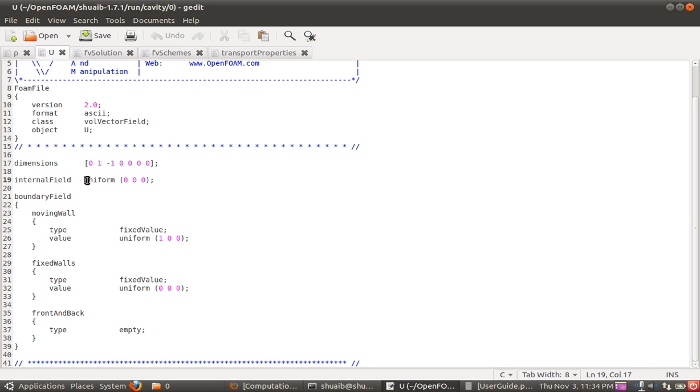The other option is nonuniform, so instead of uniform you can use the keyword nonuniform, but then you have to define a list for each of the cells. The easy option for that could be using funkySetFields, but that is a little bit modified and advanced form. We'll discuss these things later on in subsequent tutorials. Okay, so this file is more or less done.